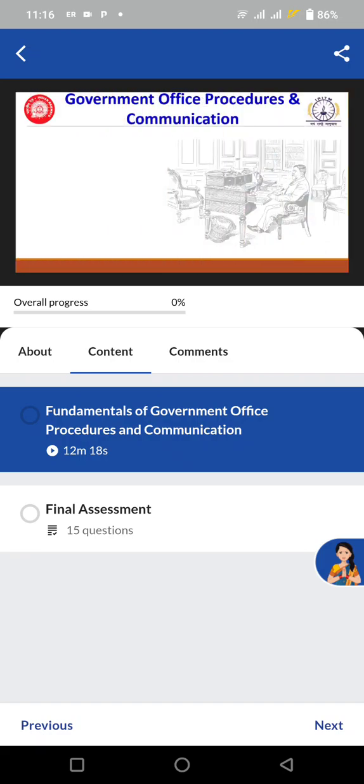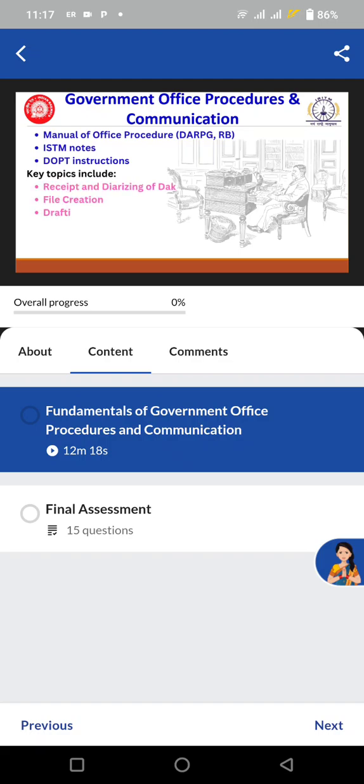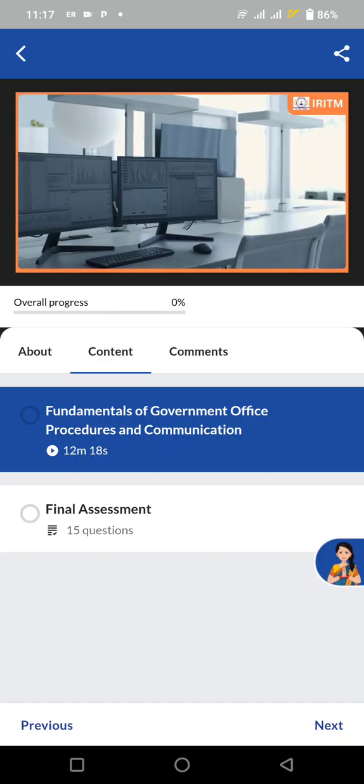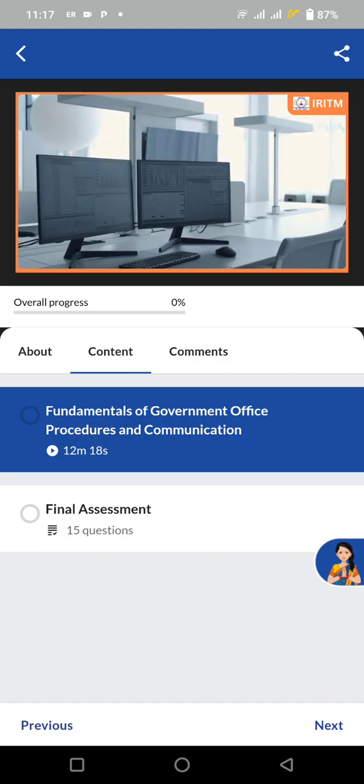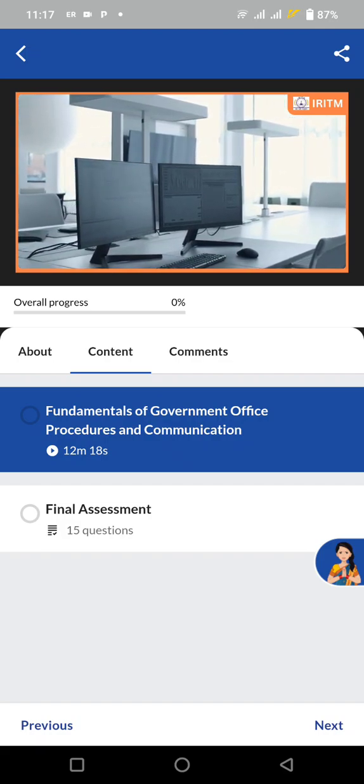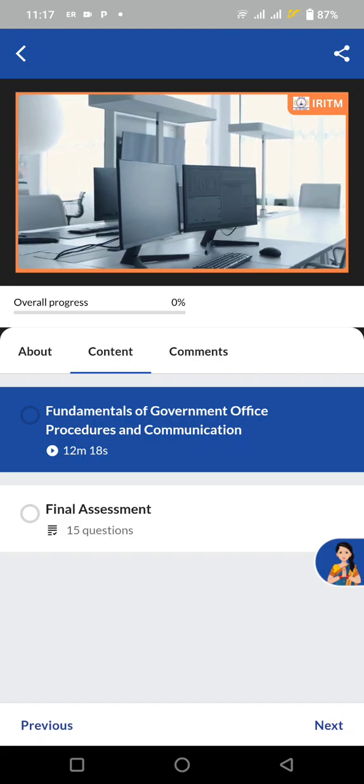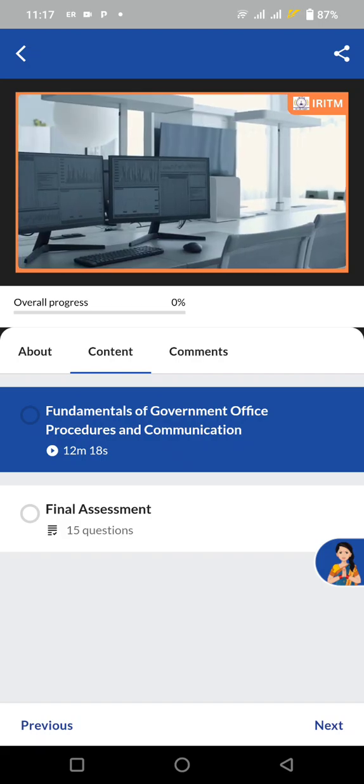The course draws from authoritative sources such as the Manual of Office Procedure, DARPAG, RB, ISTM notes, and DOPT instructions. Key topics include receipt and diarising of DUC, file creation, drafting standards, use of guard files, oral instructions protocol, and use of digital tools like MIS and AI in workflow optimization. By the end of this course, learners will be able to carry out administrative tasks methodically and contribute to a transparent, responsive, and efficient government office environment.